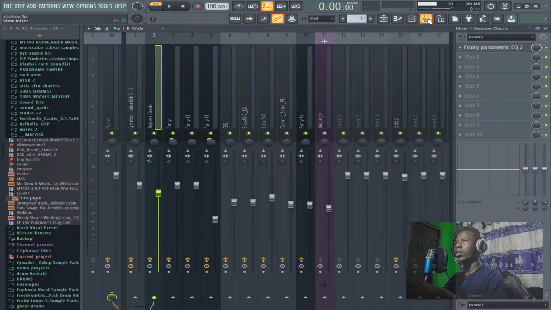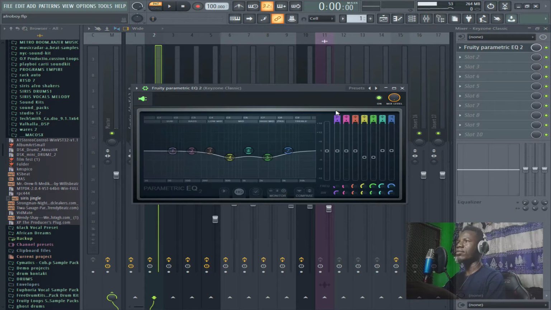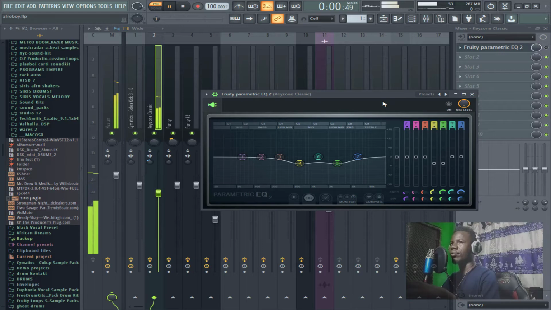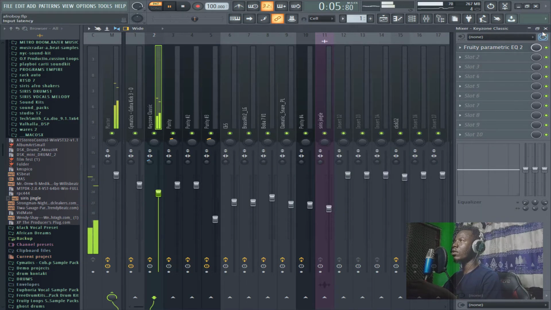If you look on the mixer track for the Keyscape, I've just EQ'd it. So if you mute the EQ, this is how it sounds without the EQ. You can really hear that it's muddy, right? So with the EQ, this is how it sounds.